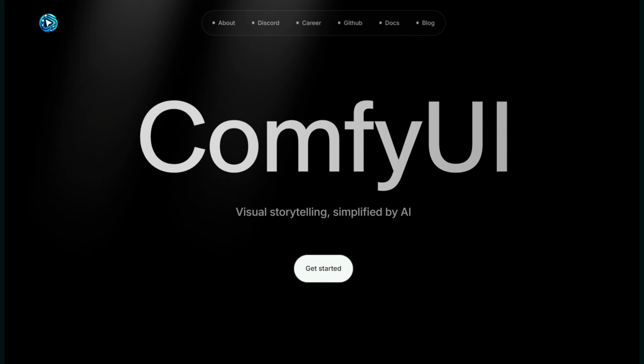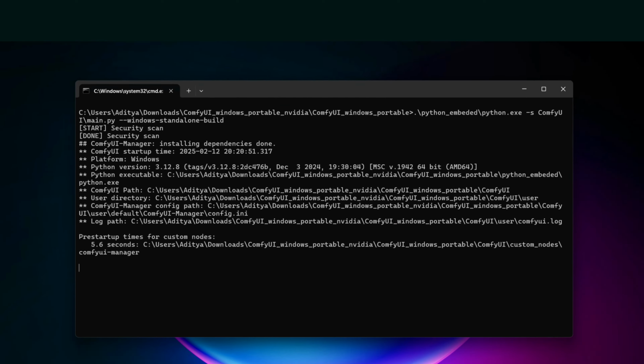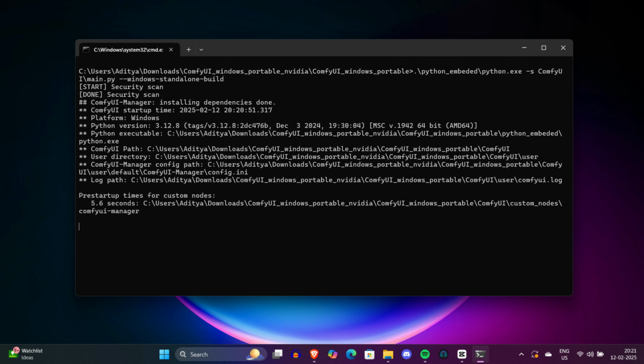Go ahead and launch ComfyUI. If you've had ComfyUI installed for a while, make sure you're using the latest version. To update, go to the Manager and click Update All. Once the update is installed, restart ComfyUI to apply the latest changes.